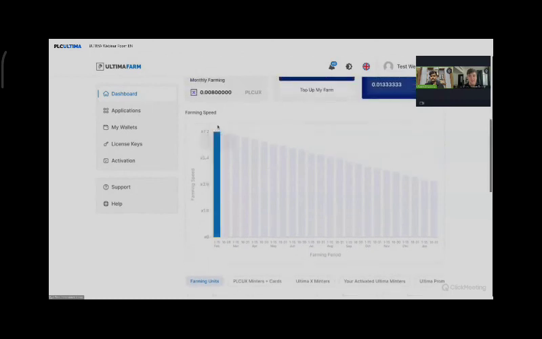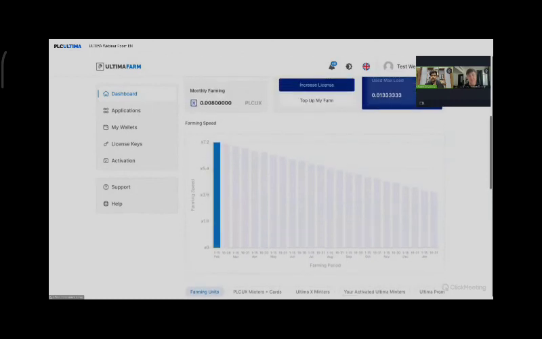Yes, we have different speed for farming. If we use the mobile application, the same coin, PLCUX, it's one coin, PLCUX. If we conclude the smart contract in the mobile application, our minting factor is 6. If we use dashboard farming, we have a speed of 7.2.